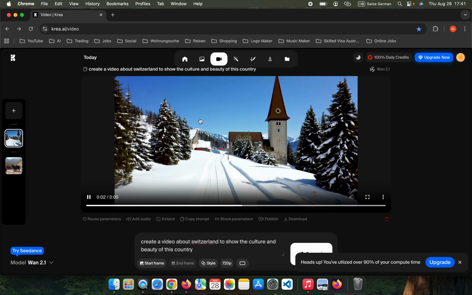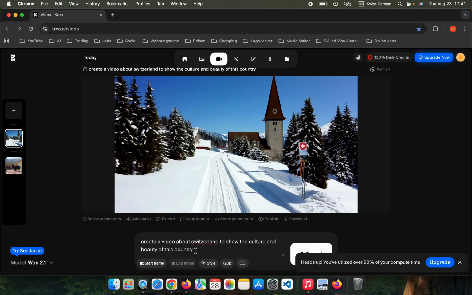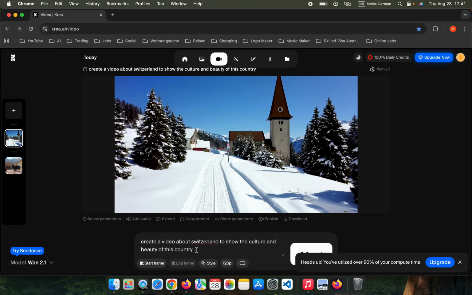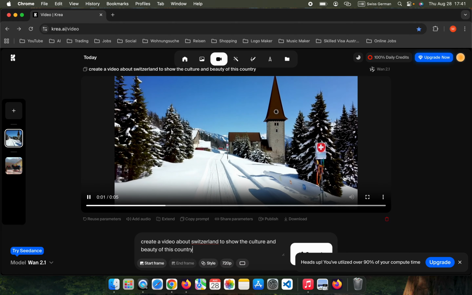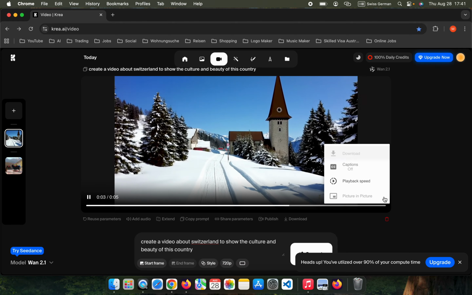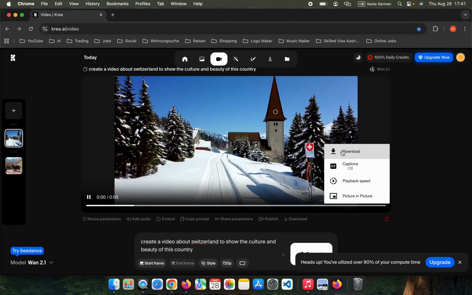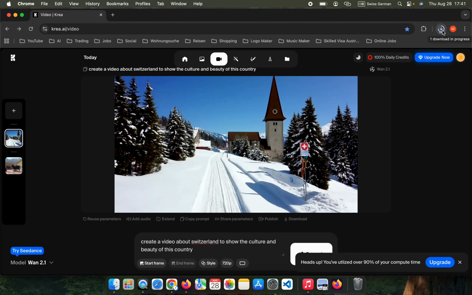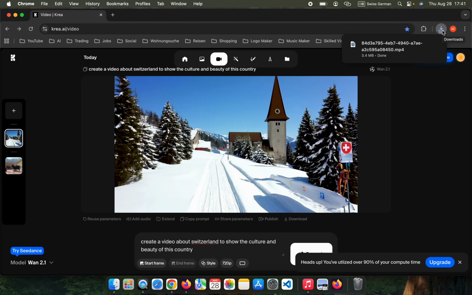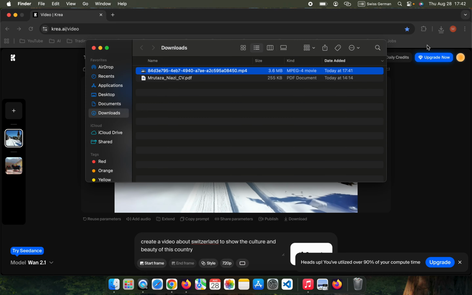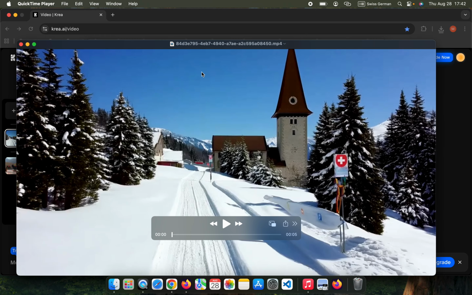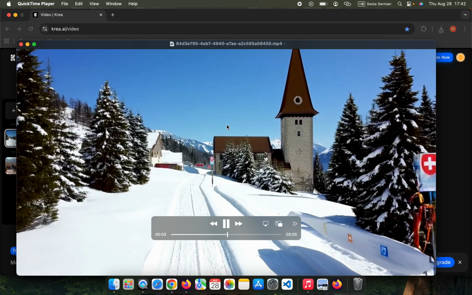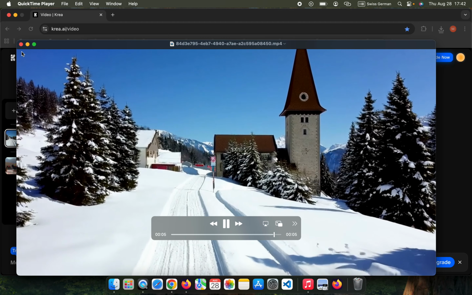You can create your own videos. You can put your description about the video down here and click on generate. Now if you want to download it, as you can see here you have three dots and you can click on download. As you can see, it's downloading down here. Let's go to the download folder and play the video. As you can see, wow, it is amazing.